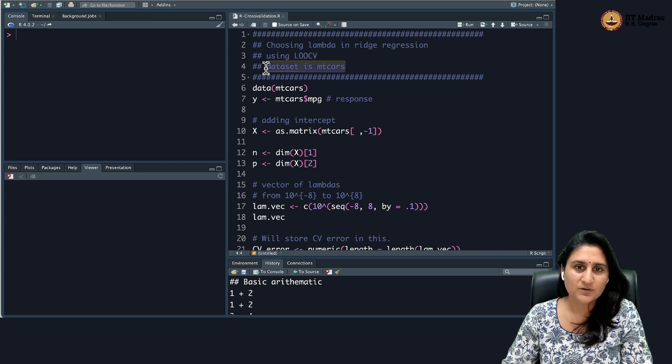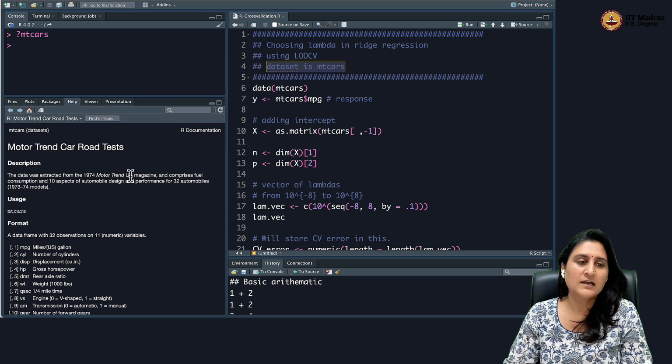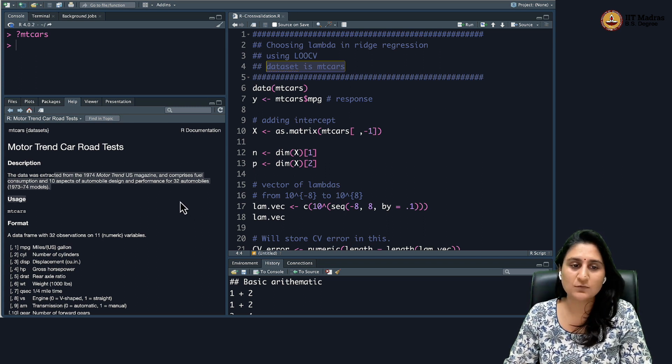The data set we're focusing on is the mtcars data. And what is the mtcars data? You can go to the console in R and do ?mtcars, and the help page will show up. We've looked at this before. This is the Motor Trend car road tests. The data was extracted from the 1974 Motor Trend US magazine and comprises fuel consumption and 10 aspects of automobile design and performance for 32 automobiles.